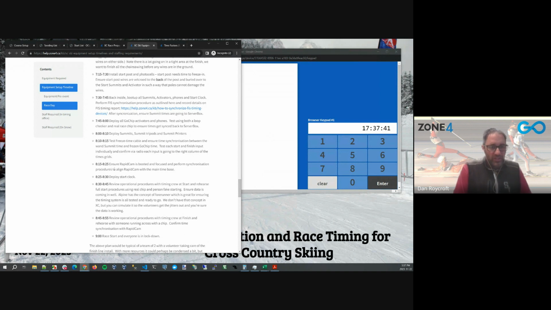And one of the things I think you'll find interesting here is that we try to have almost all of the hardware deployed on the snow about an hour before the start. And this didn't used to be the case, because in particular the Summit timers, their alkaline batteries would start to beep at you within an hour of getting cold. And so people used to get into this mindset of, oh, we'll bring them out 5 minutes before the start.